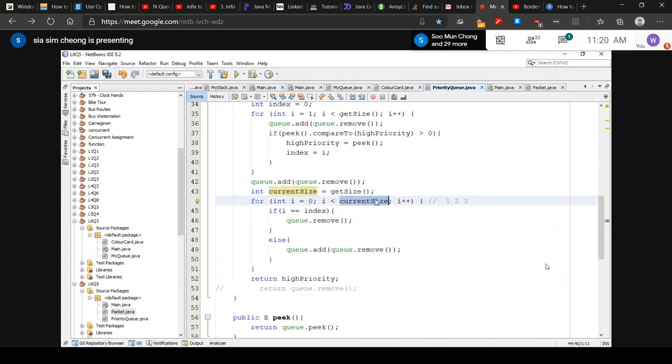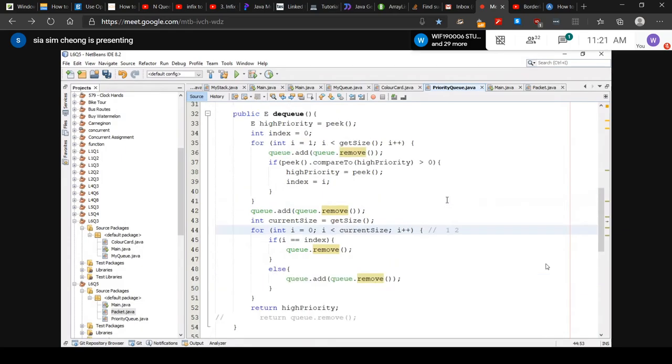So if you loop 3 times, the first time you put the 1 to the back, and then the second time you put 2 to the back, and then the third time the 3 will be removed. It will not move to the back, it will be removed, and then the queue has successfully removed the highest priority element, and then you straight return the high priority element, because you already recorded it.